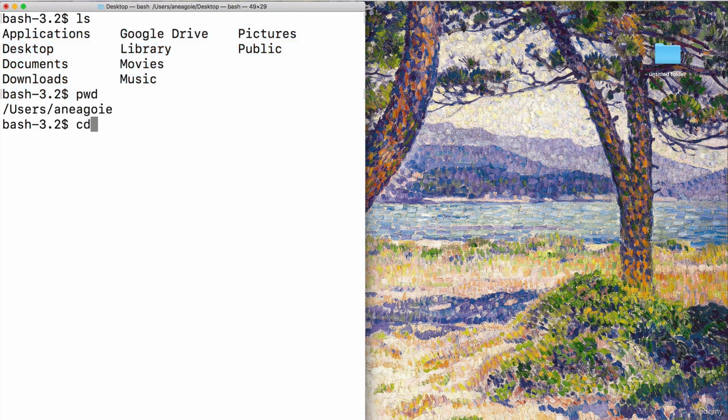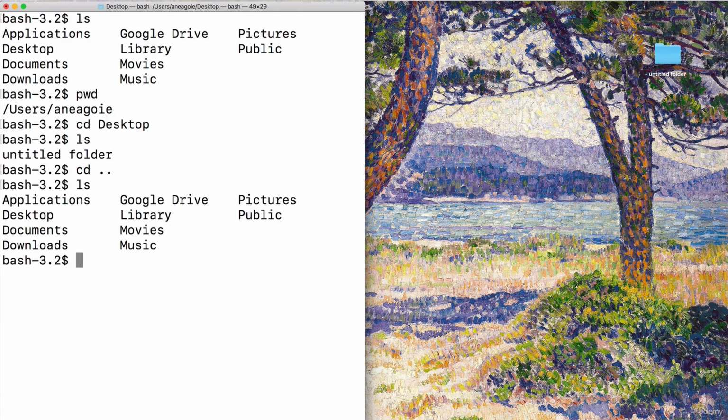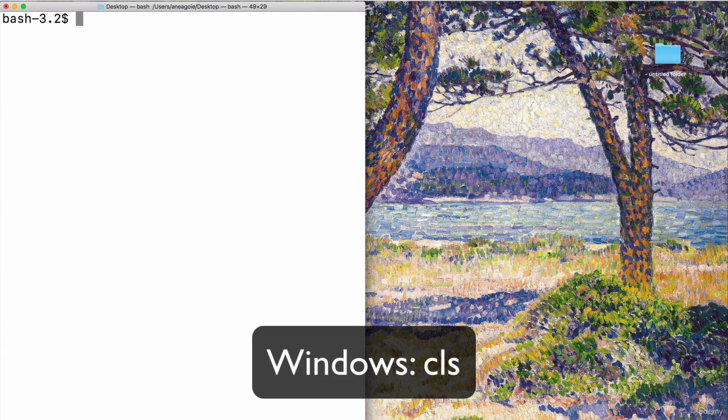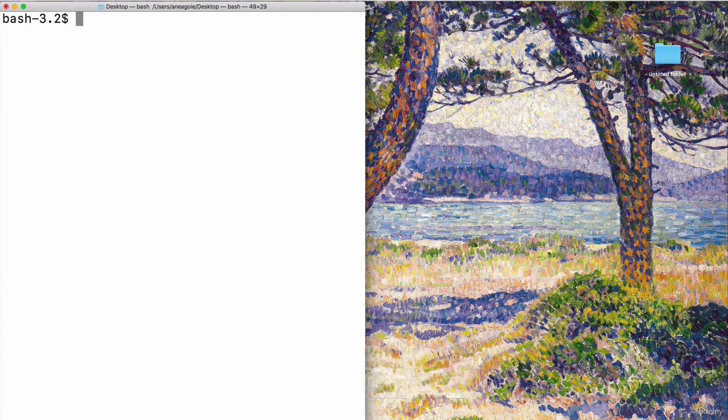If I do cd, then I can go into this. If I wanted to go to, let's say, desktop, I do cd desktop. And now, if I do ls, I see that I have untitled folder because that's the only thing on my desktop right now. I can also do cd .. and this brings me back one directory up. I can also do clear to clear up my terminal and have a nice fresh slate.